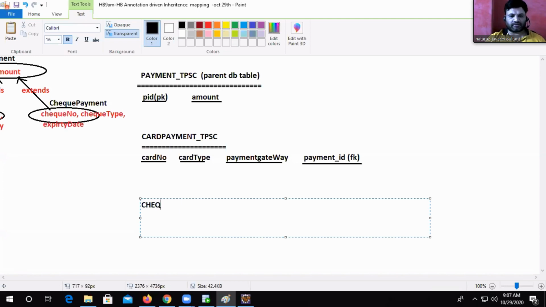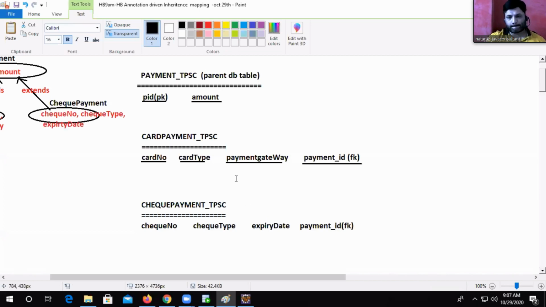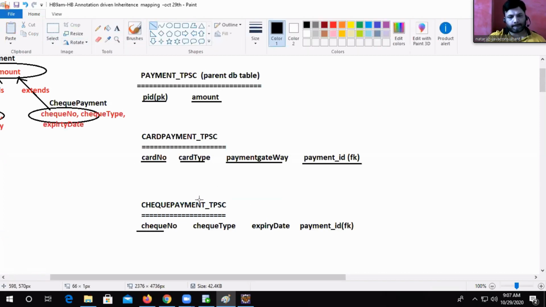Check payment underscore TPSC. Check number. Check type. Next, expiry date. Expiry date. Payment underscore ID, FK. Expiry date.